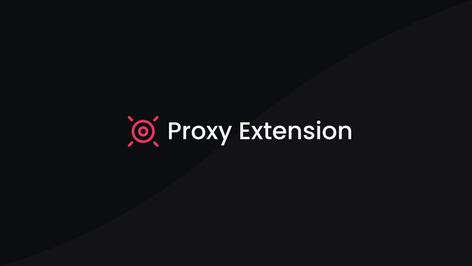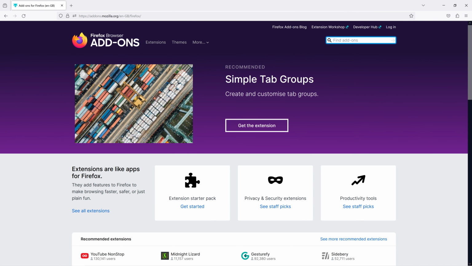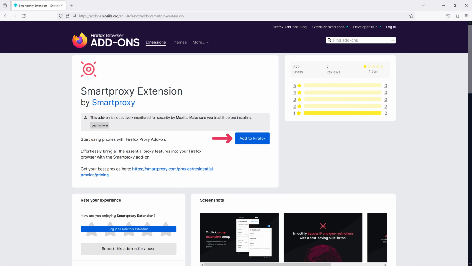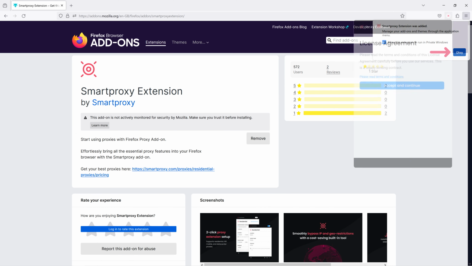To start using Smartproxy's extension on Firefox, head over to the Firefox Add-ons page. Find the right extension and hit Add to Firefox. Grant all the necessary permissions, and you're good to go.